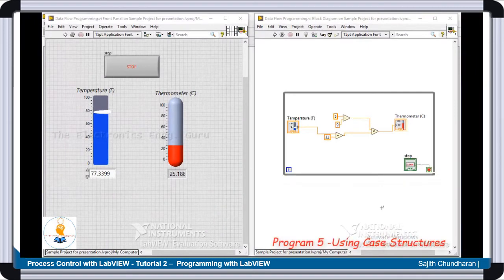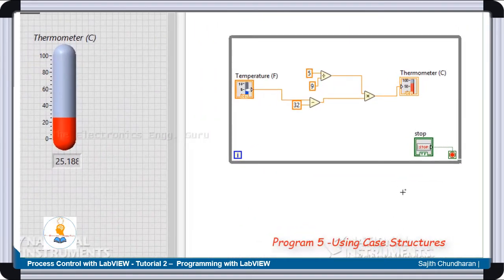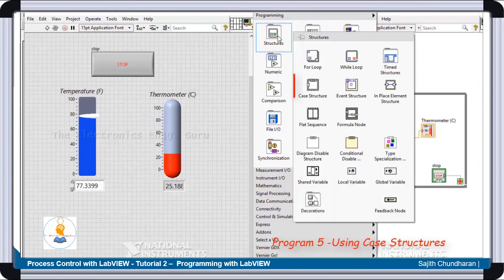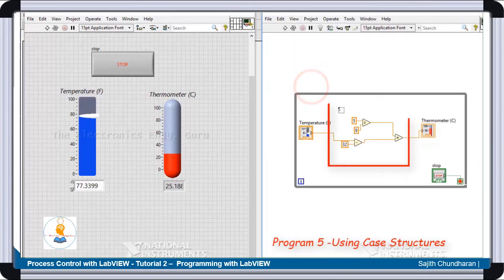Now let us see how a case structure works. This is the while loop again, back to its place. Let us now right click and go to structures and click on the case structure, and let us put it at the place where the case structure needs to be. Left click, drag and enclose all of those functions which need to come under the case structure, and release it.